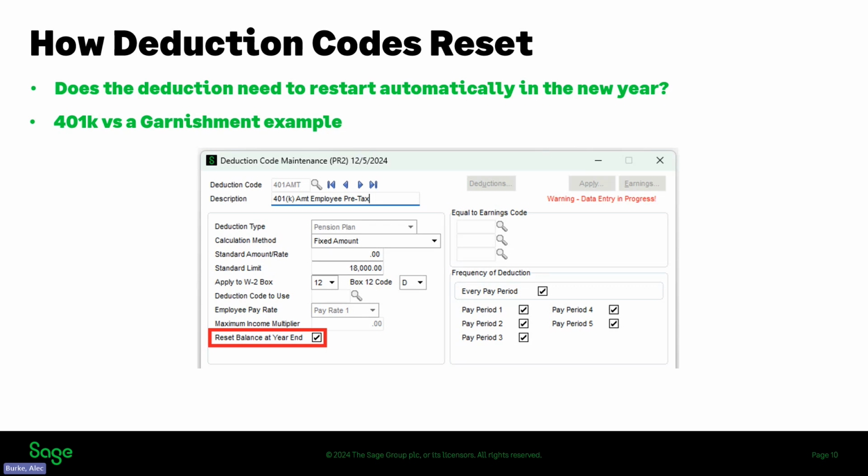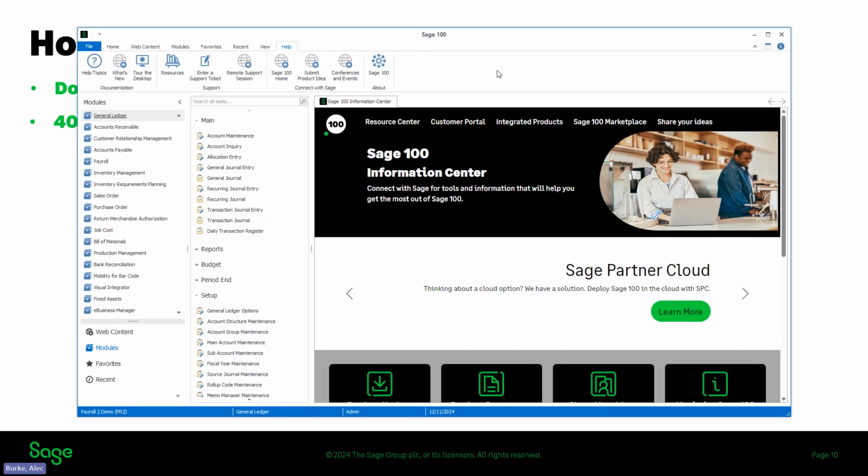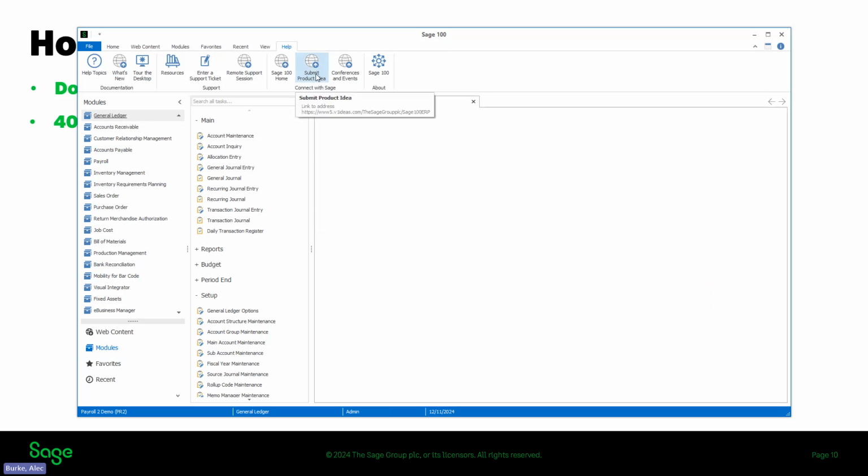And while I'm on that topic, I want to show you how to get there as well, because this is just a super powerful way to give your feedback fairly directly to engineering. It's up in the help menu, connect with Sage area, submit product idea.